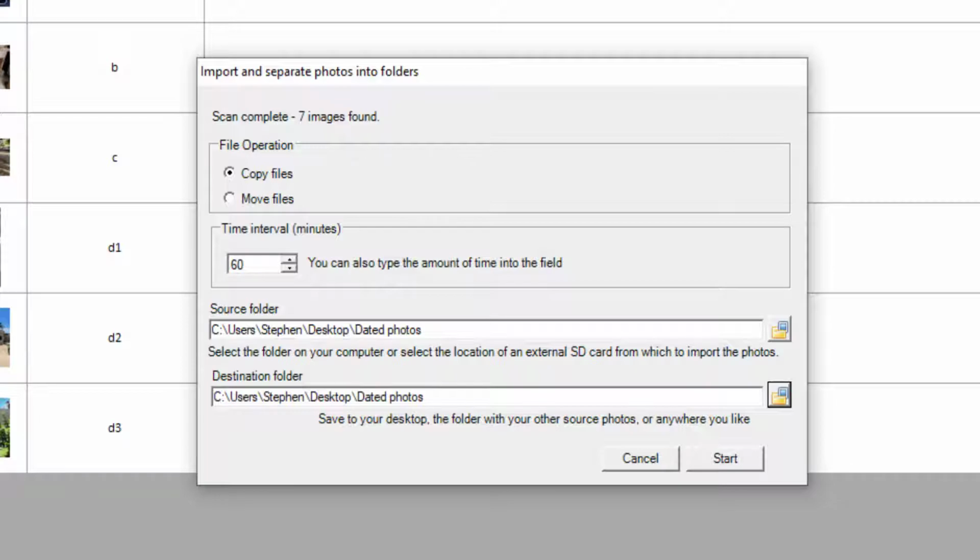As for the time interval, this will be up to you. If you are taking photos of homes right next door to each other, then the time interval should be pretty short. If at the first house you know that you never went more than 5 minutes between taking photos, then set it for 6 minutes.